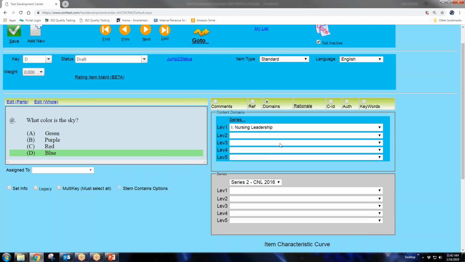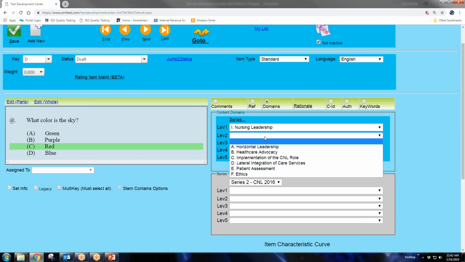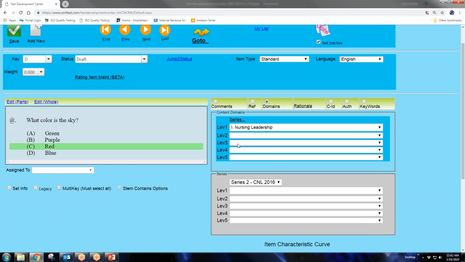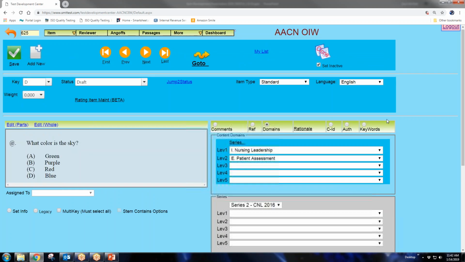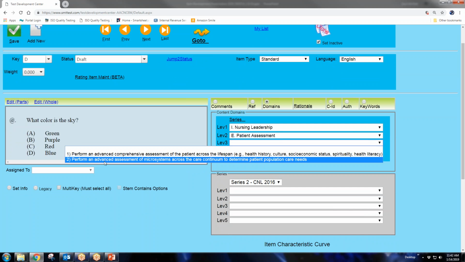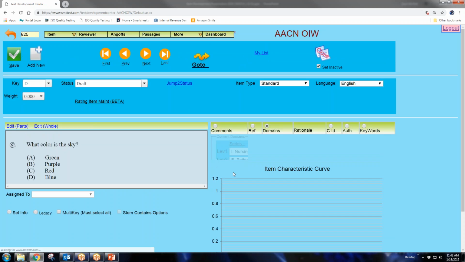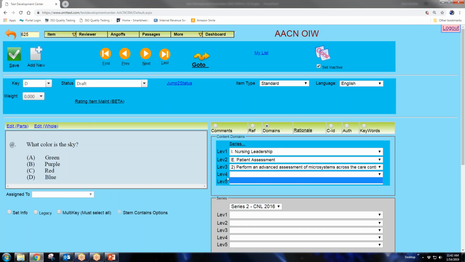And for each level on the detailed content outline to populate, you need to pick the top level. So for instance, you can't see level 3 here. I'm clicking on it, nothing's coming up. Okay, so we know it's Nursing Leadership, and then let's say it's Patient Assessment. And now more information populates for level 3. Now let's say it's performed an advanced assessment of microsystems across the care continuum. And there's nothing else. That means that was the end of that location on the detailed content outline.